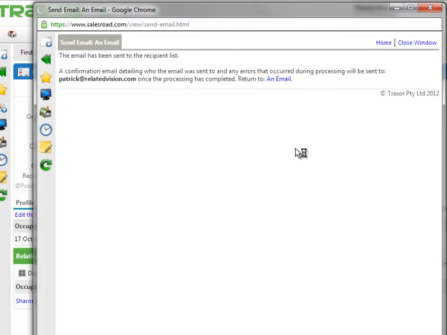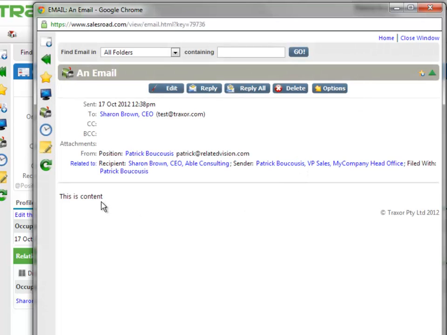And now I'm going to view the email. And you'll notice that the email has been related to or linked to Sharon as the recipient, myself as the sender, and it's also been filed with me personally outside of the context of my role. So if I go to any of those three records, I'll see this email.